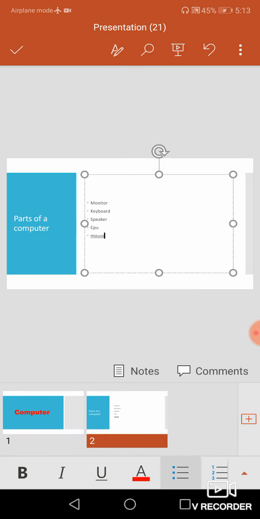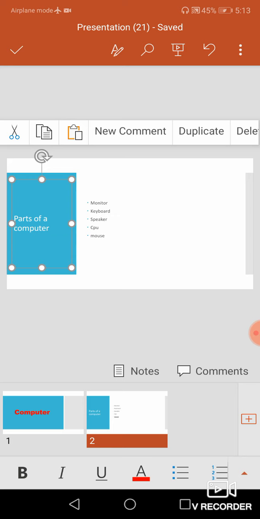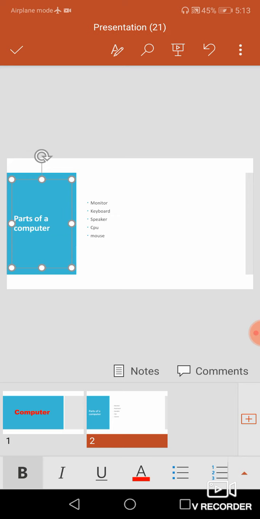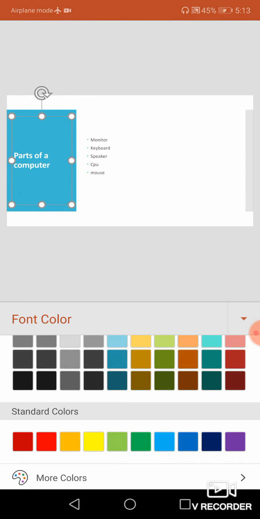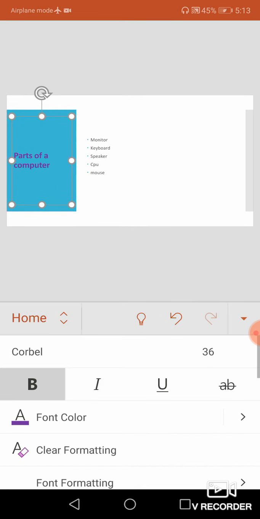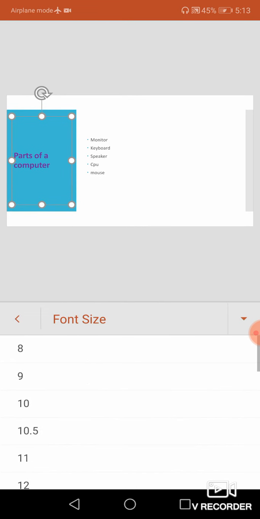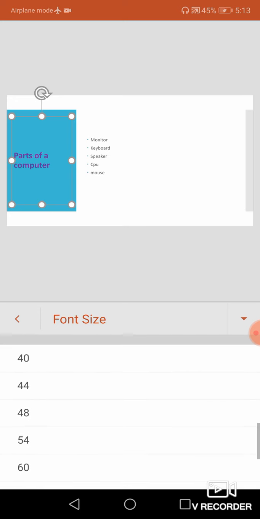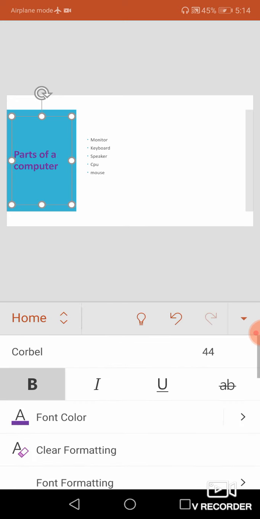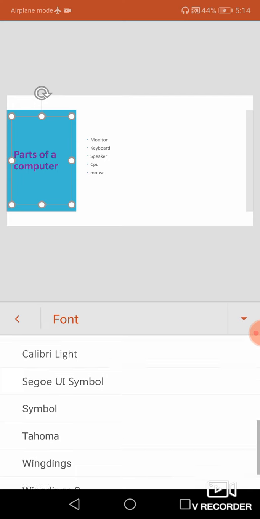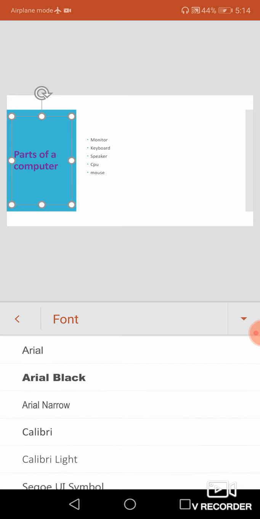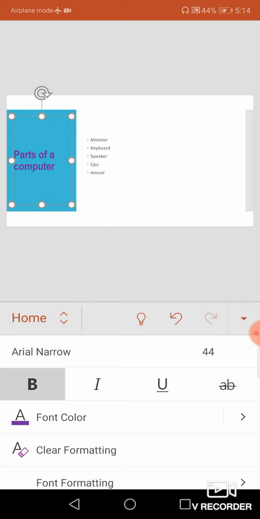Now it looks okay, but it's not that attractive to the user. So I am going to change my font size and everything. Once again I am going to make it bold, change the color, and increase the size a little more. You have to click the font size option, and then the font name; if it is okay you can use it, otherwise you have to change it also. I am going to use Arial Narrow. This is the name of your font.